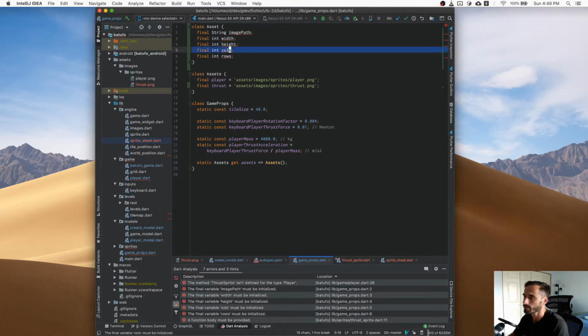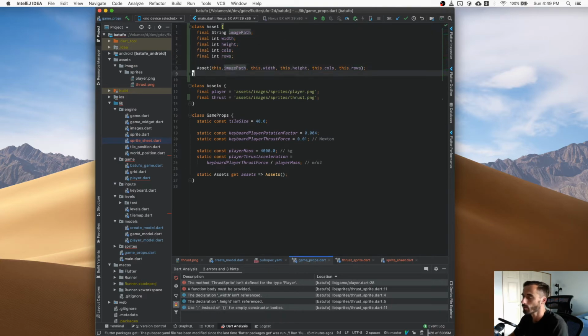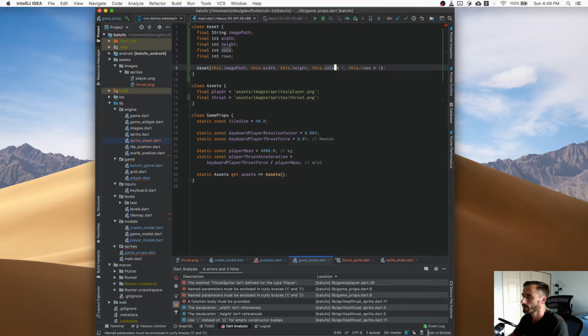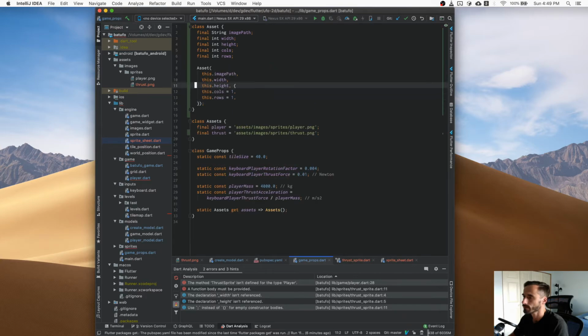I just wondered what the order would be. So let's go here. Now we want to create a constructor with this. So this would be fine. The width, the height we need, and the columns and rows we just always default to 1. Why is it complaining? Okay, so it needs to be named, because they're optional. Okay, so we have image. And now obviously the width.